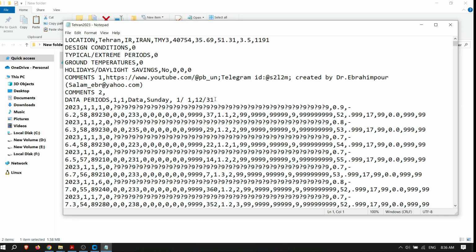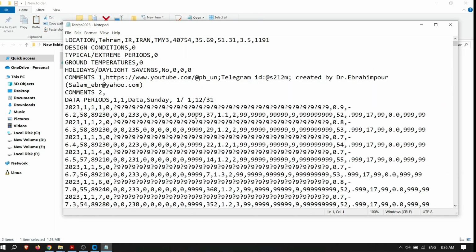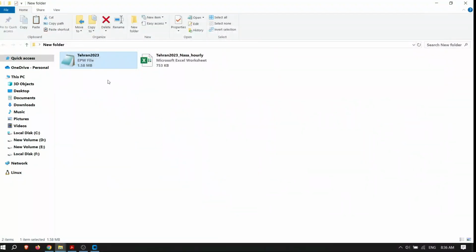Okay, in this EPW file, the first 8 lines are the header, and the rest are the hourly information. If I change its format, 1, 2, 3, 4, 5, 6, 7, 8, 8 lines are header information, and the rest are hourly. I explained how you can see the information inside the EPW. I have put the educational videos.